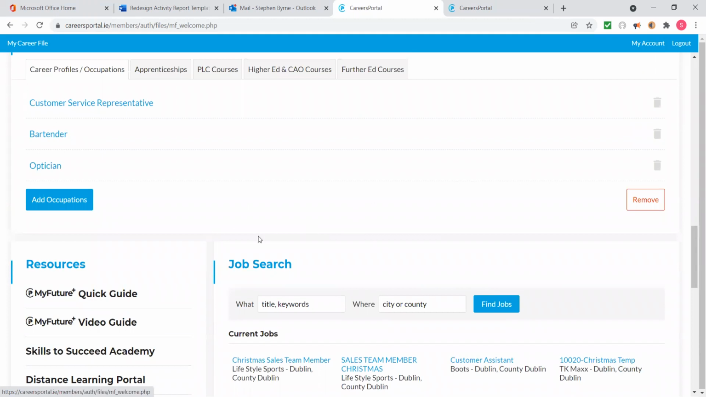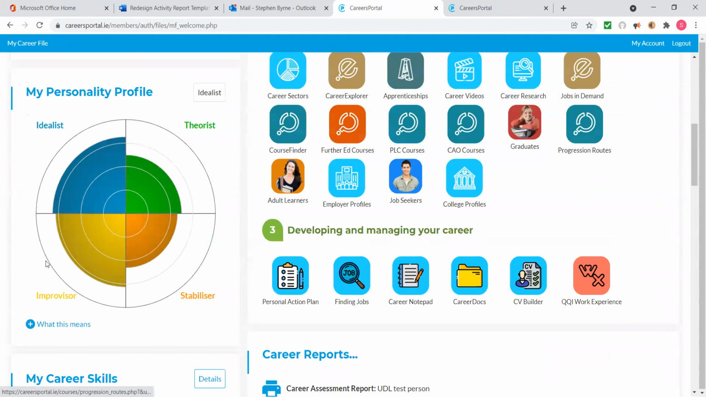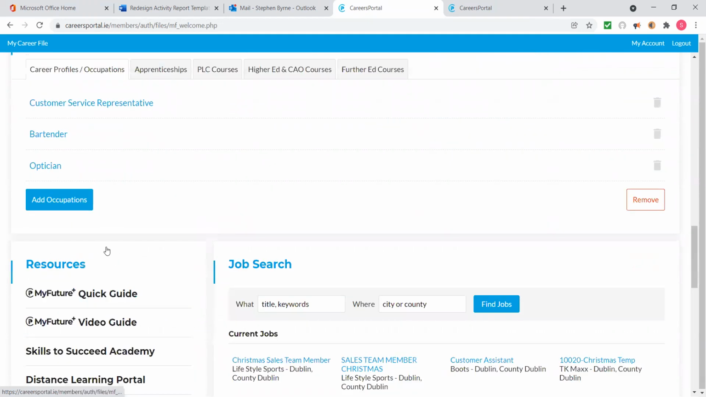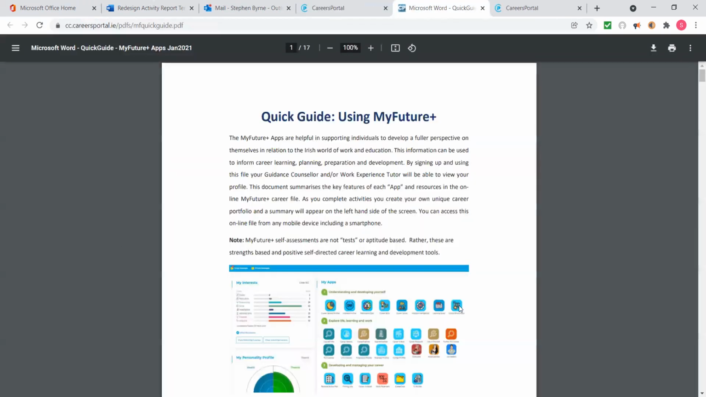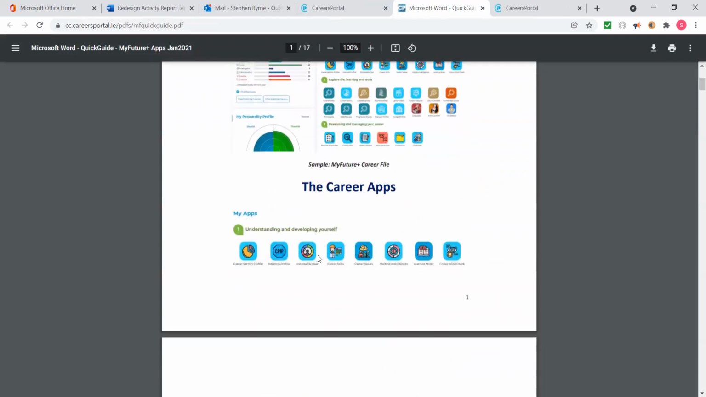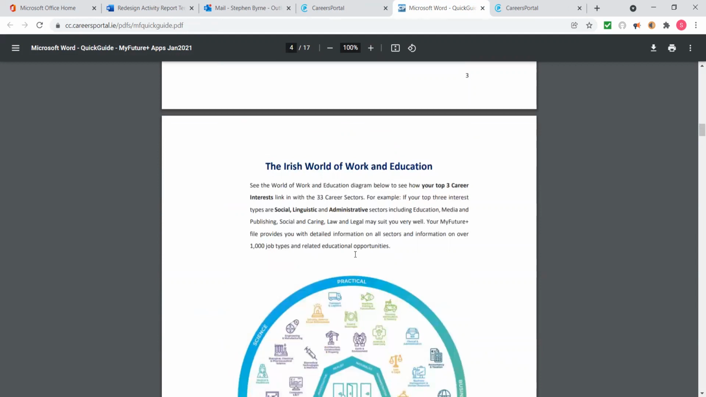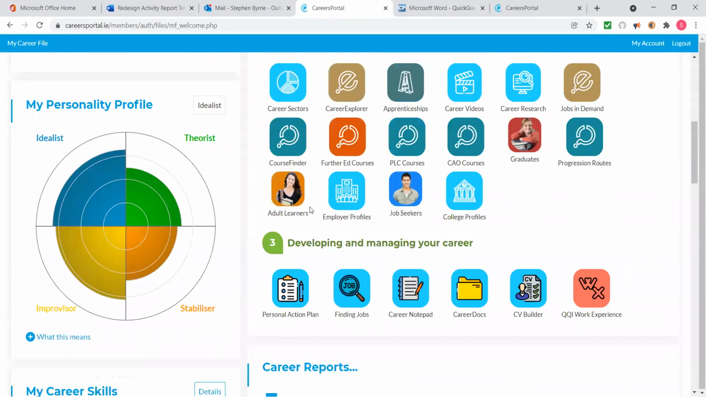If you're unsure in relation to using the Jobs in Demand app, alongside this video, you can look at the MyFuture Plus quick guide that's available to you in your resources. When you click on that, it will have details in relation to all the career apps that are integrated into your career toolbox in MyFuture Plus.